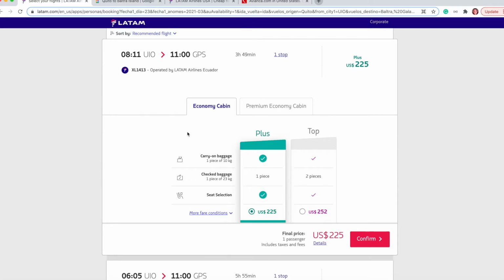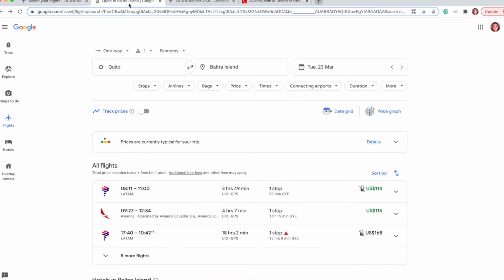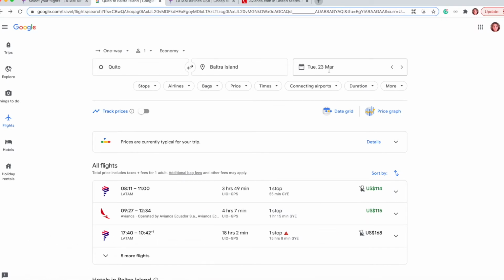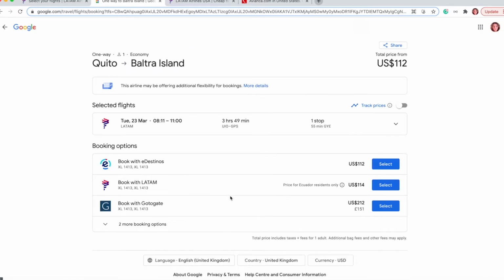Okay, fine. Let's try through Google. So I'm going to do a flight from Quito to Baltra, same again, 23rd of March. I've done my search. I've got this same flight, 8-11. I'm going to click on it. Right, so interestingly, here it tells me this price is only for Ecuador residents only. As I don't have another option for LATAM, I'm going to click on it anyway.